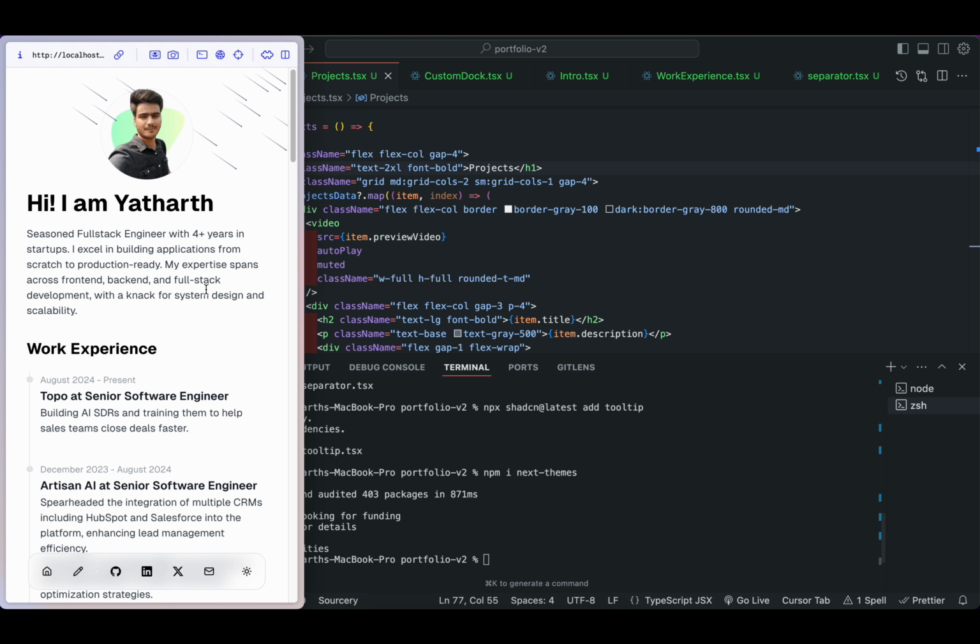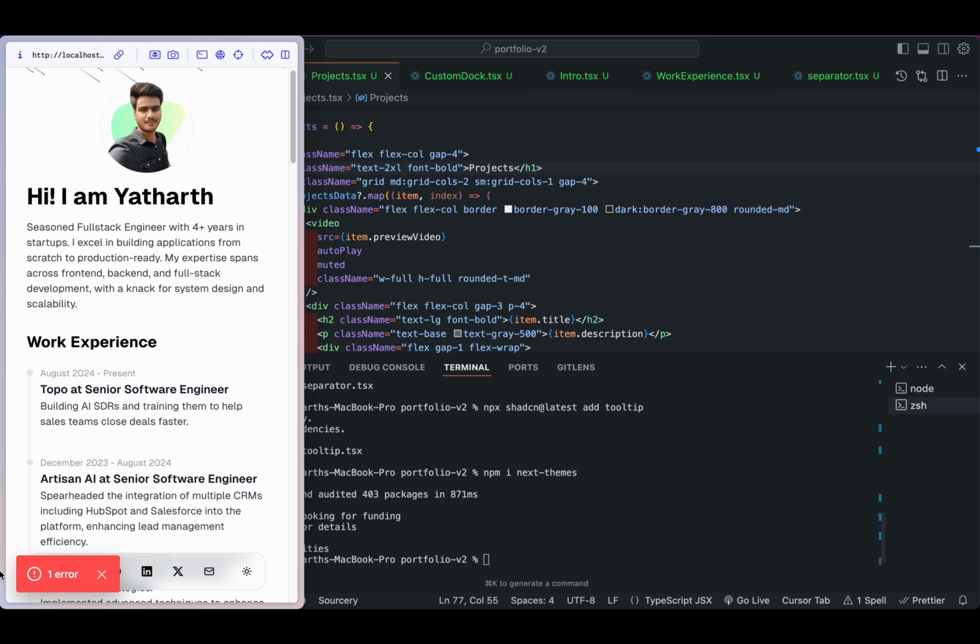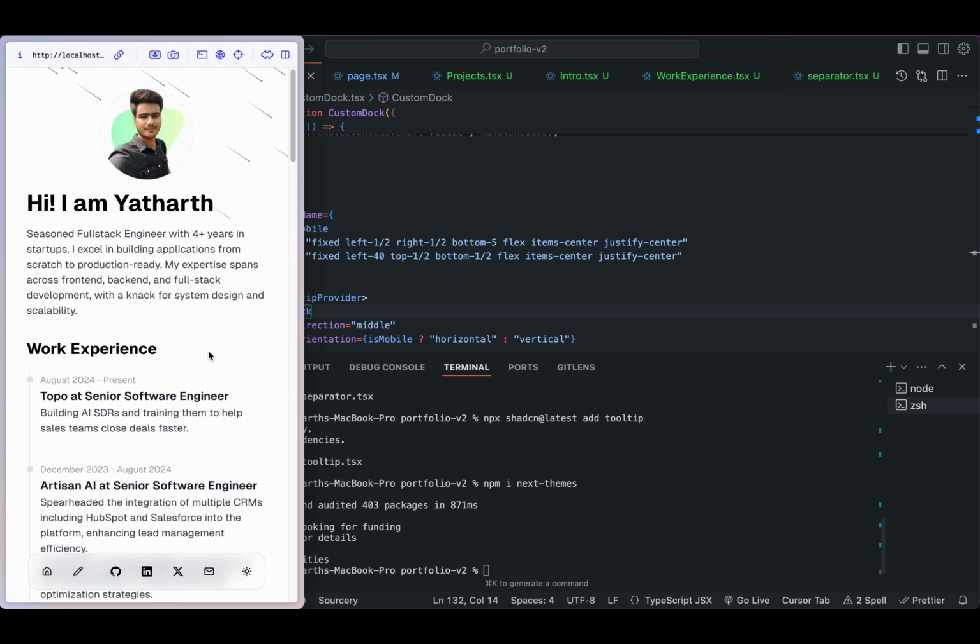The only issue remaining now is this separator, which is not coming for some reason, and also we have this strange hydration issue which comes when we refresh the page. We will fix that. So let's try to fix that. Okay, let's first solve the hydration issue.